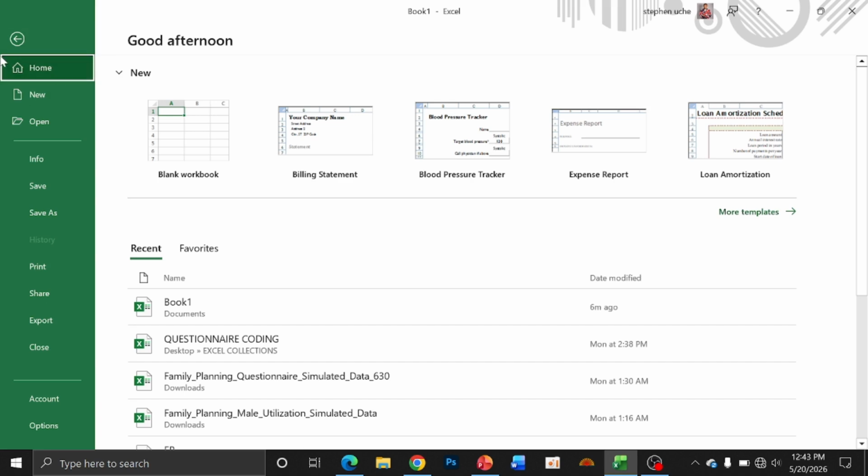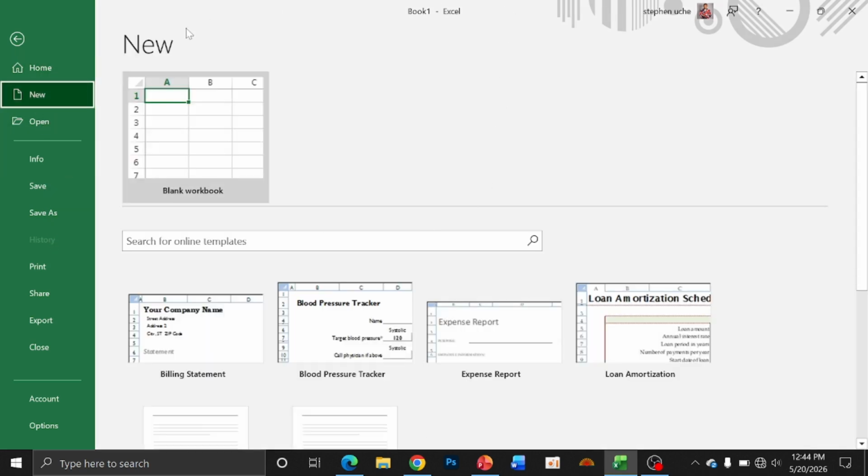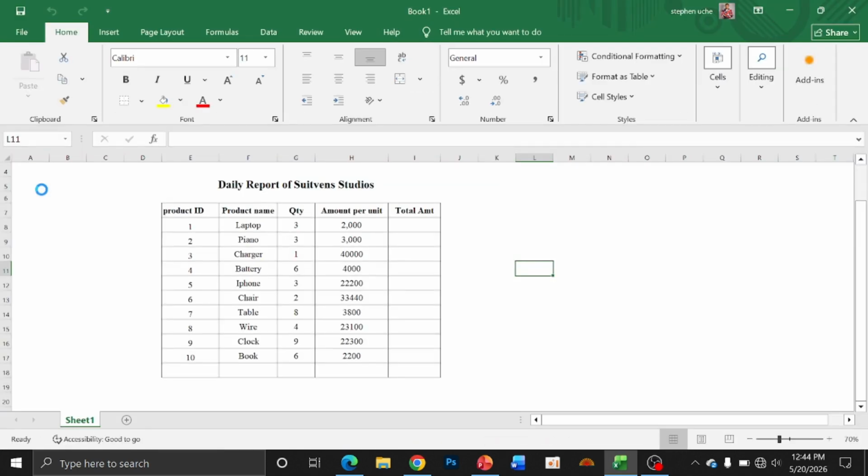So you can see there is a highlighted option. We have Home, New, Open, Info, Save, Save As, and all of that. So this one now is covered with this highlighted symbol. You can see it's different from all of these. It means that everything you're seeing here is what is inside this one. So if I click on this one, see, everything here is related to this New option I clicked. The same thing with this one, the same thing with this one.